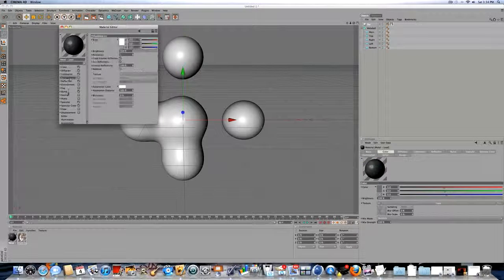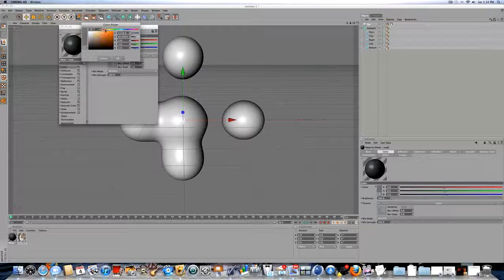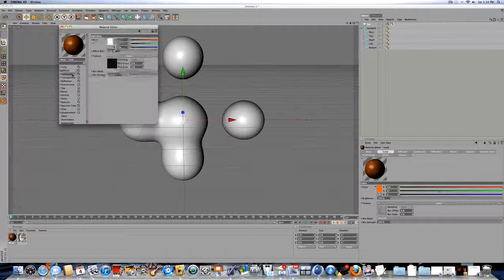So once you have loaded that lead material, for color, I've never done this before, but I'm just experimenting. Make it a bright orange. For luminance, let's do orange again. Let's try to boost the luminance. See what happens if we do 200.